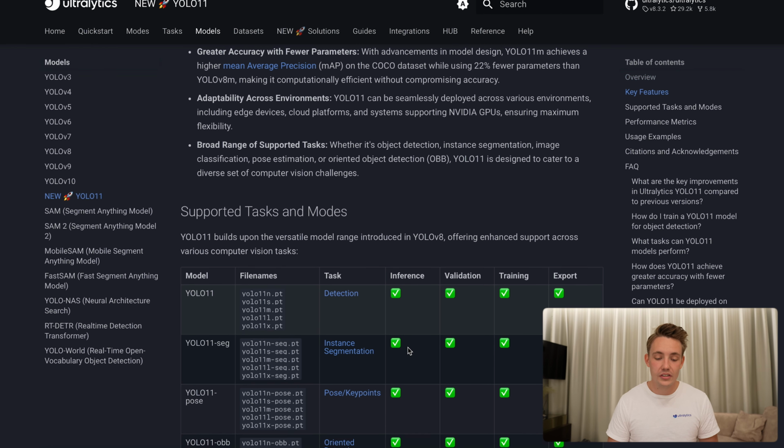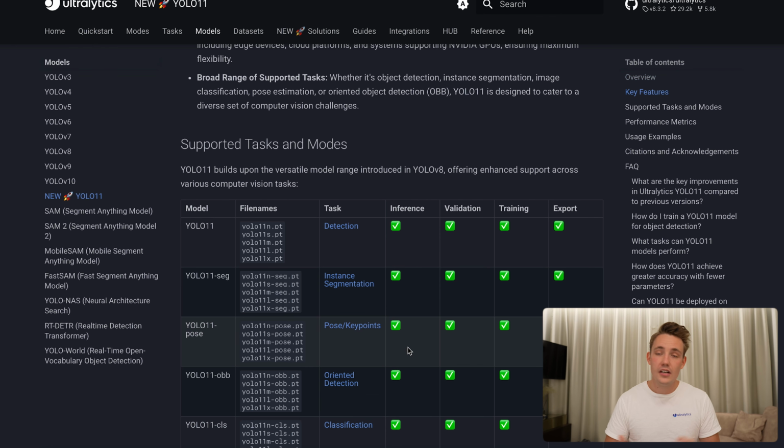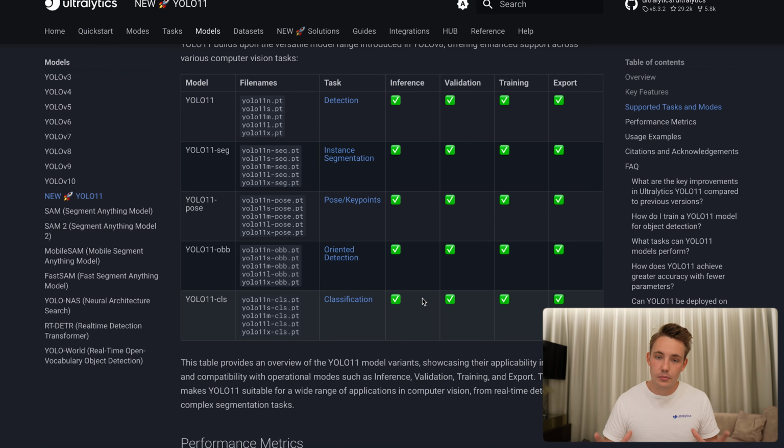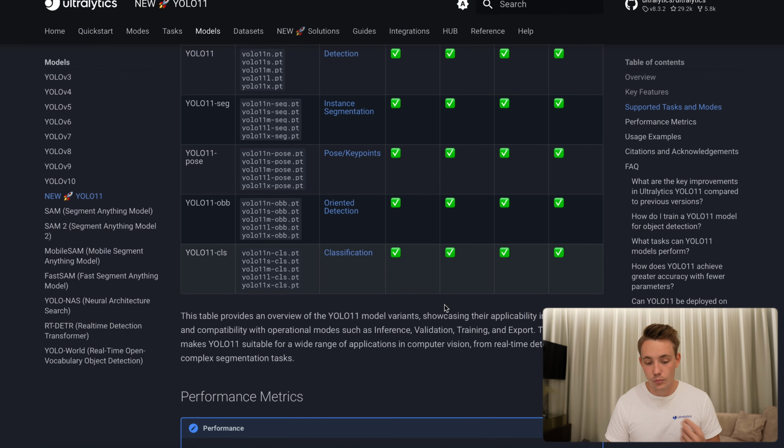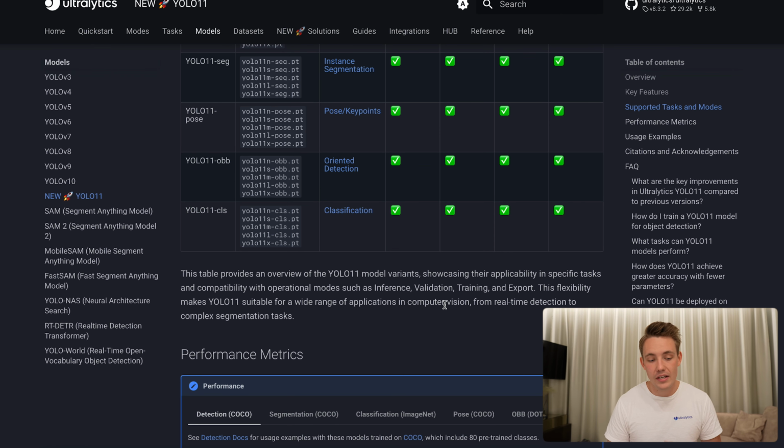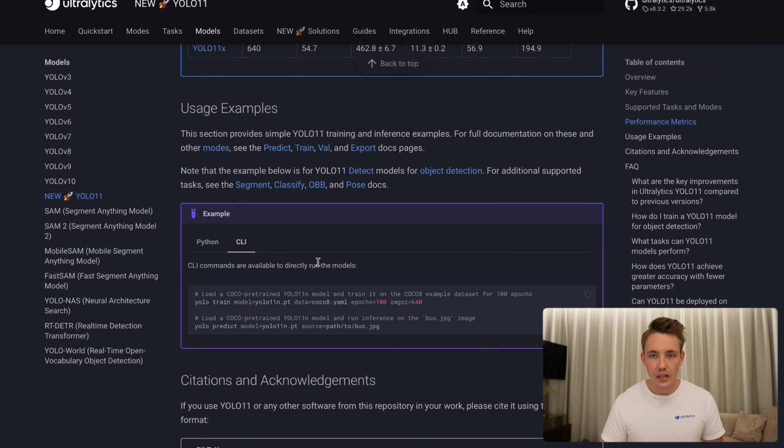Again, it supports all the tasks and also the modes: inference, validation, training, and you can export the models to whatever optimization frameworks we're supporting here at Ultralytics. Detection, instance segmentation, keypoint pose estimation, oriented bounding boxes, and classification, all those different tasks are supported as well, exactly the same as the YOLOv8 model. And if we go down to the user examples, you can see how we can use it with just a few lines of code, either in Python or from the command line interface. We just need to specify a few lines of code.